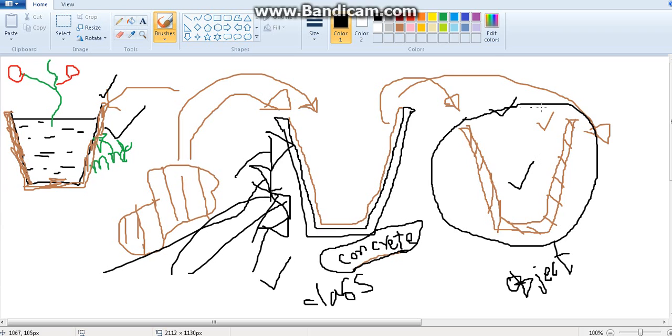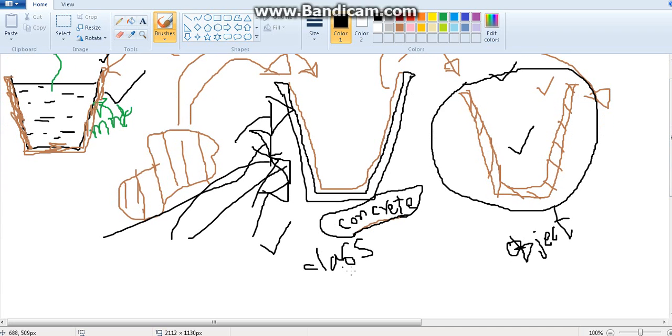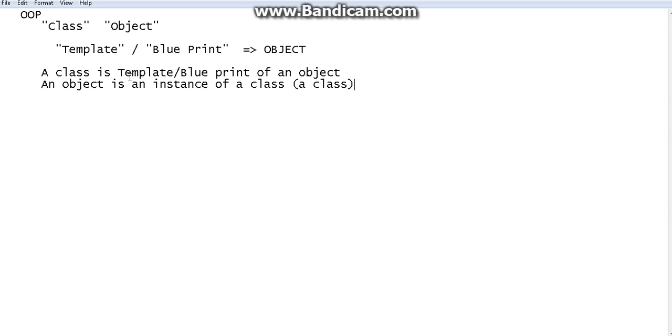Then you create the flower pots. You add mud and create. So the same way, you decide which object you are going to use. Depending on that, you first create the template, the class, and then you add mud and create the object. So this is the basic concept of classes and objects actually. So class is none other than a template of an object, and obviously object is the thing that is created using the template. So in the programming world, we use the word instance.